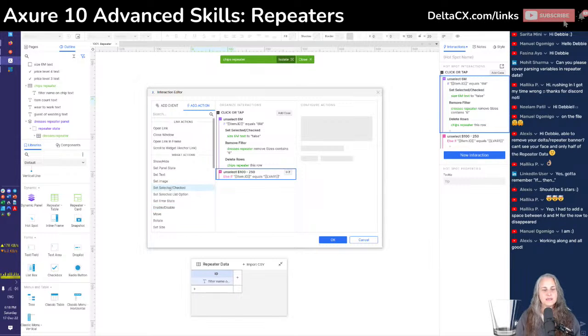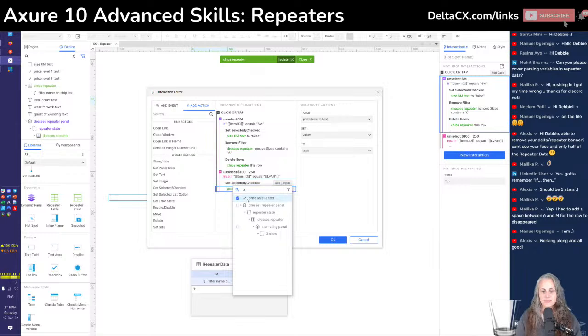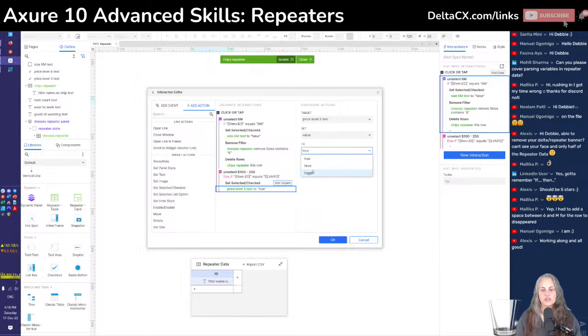That means we want set, selected, or checked. I'm just going to write the number 3 so I can easily find price level 3 text. And remember to change it to false. This is going to be your common mistake. You forget to change it to false. True will check the checkbox. False will uncheck the checkbox. So thing 1, uncheck the checkbox. And make sure you've unchecked the correct checkbox, price level 3.